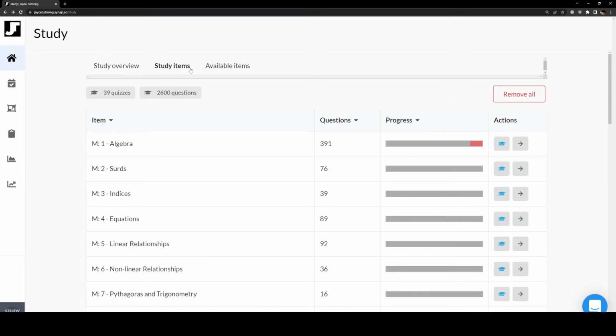In the study items section, you are able to view what items are already added to your study. They'll also indicate the amount of quizzes as well as the total questions you can potentially practice. In this section, it also indicates your progress in regard to how well you know the content. As for the progress, we can see that this user has only covered 12.79% of the algebra questions and is a novice at them. There's also a remove all button to remove them all from the study.